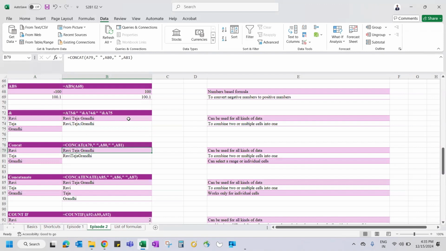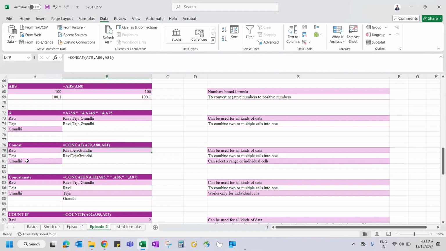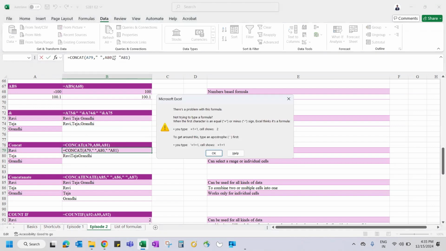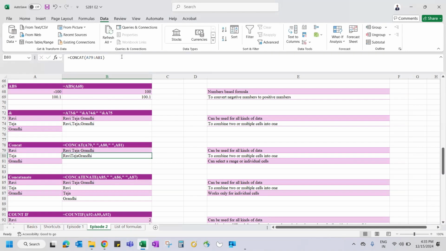Similarly, we have a formula also. Instead of doing it like this, we have a formula also. Concat and just select the cells you want to add. Here also, instead of looking like this, you can also give spaces. I forgot to put a comma here. It will give you the output like this as well. Or you can give a range as well. Instead of selecting one by one, you can just select a range and say that this is how I want the output.